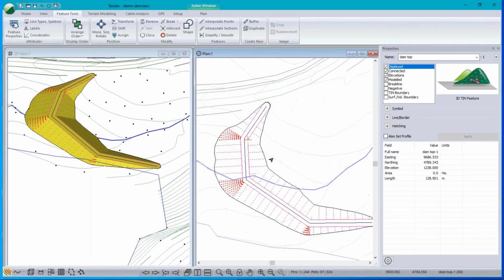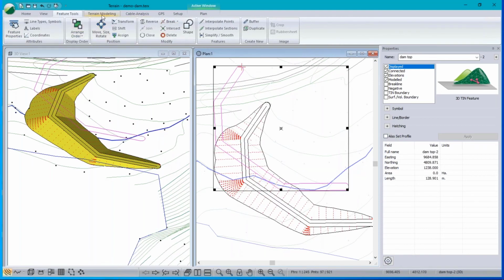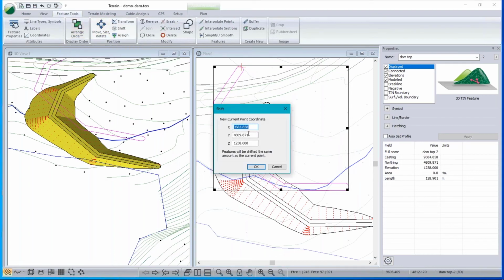Control C, Control V, Control M, there, I've got another one which I could move over and build. Of course, it might not be the right elevation, and it's really easy to change elevation. Control M and then move with the mouse, or Shift, which allows you to type in a new coordinate for the current point, and you can also change the elevation there, and that moves the whole feature.